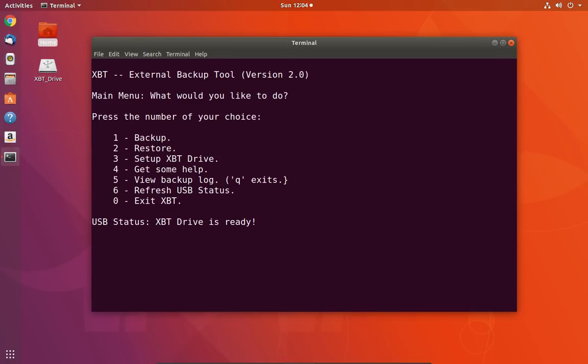So the next function that I want to show you is restore. Now this is an emergency function that I don't recommend you do unless you put a lot of thought into it, because XBT is set up to leave the files in the open on the drive, and I'll show you that in just a few moments.